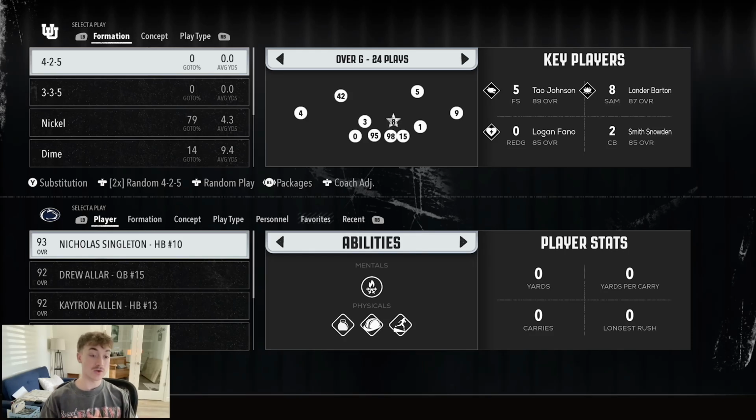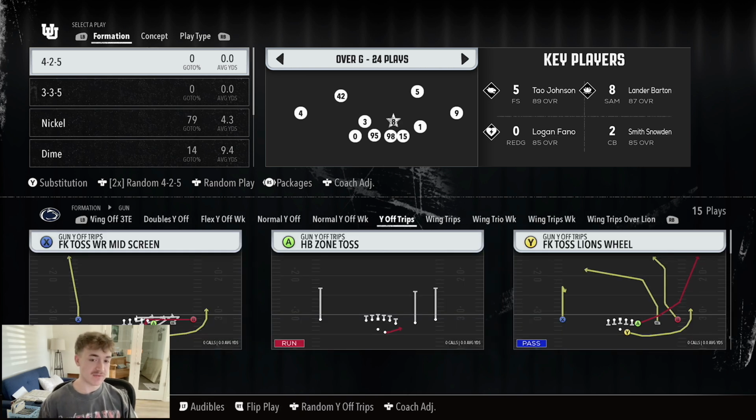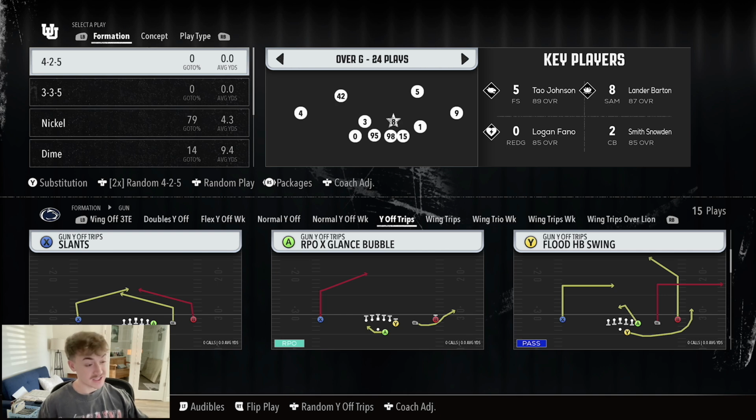I'm hopping into another College Football 26 offensive video. Today we're going to be going over the Gun Y-Off Trips formation out of the Penn State offensive playbook. Definitely one of our meta formations we have here, and this is a very solid formation.